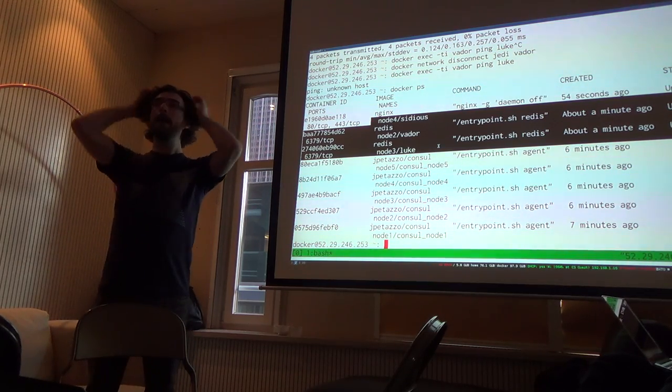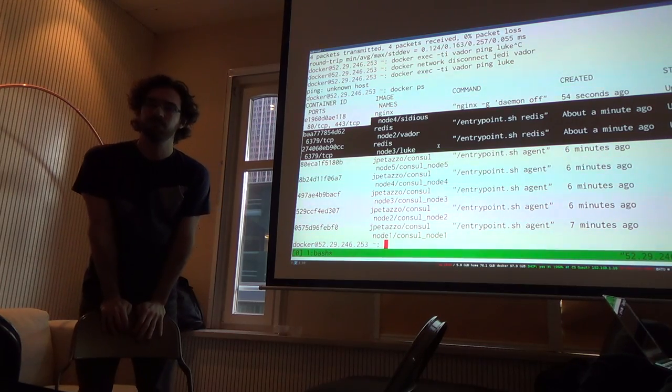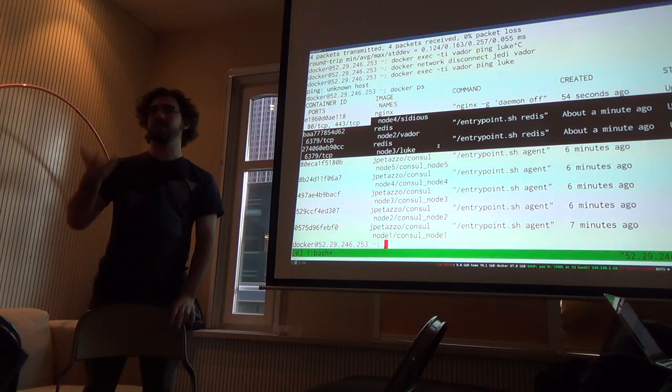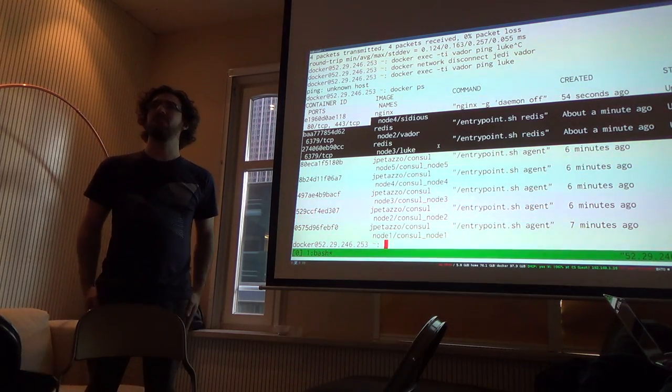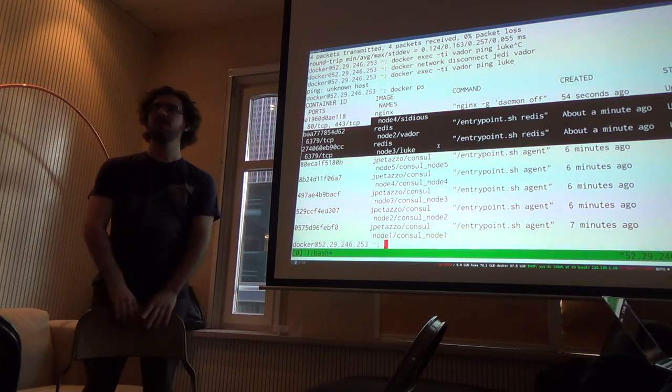So the whole networking is done outside the kernel. It's in the Docker engine, in user mode? No, it's in the kernel, but VXLAN has been in the kernel since like two, three, four, something like that. It's been there for a while, yeah.